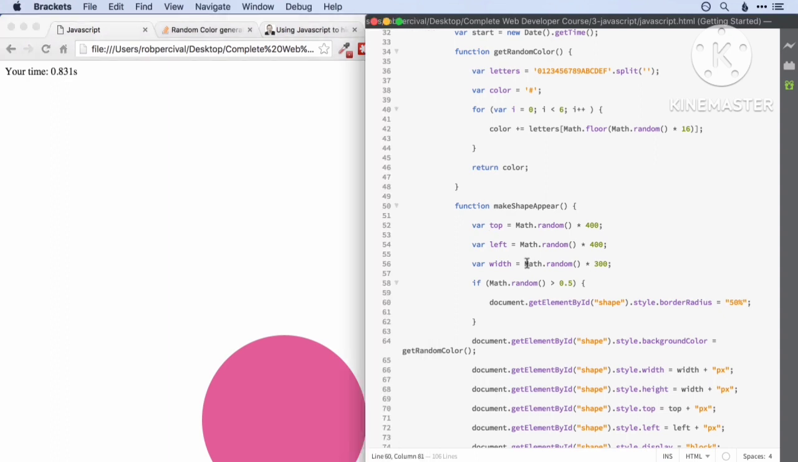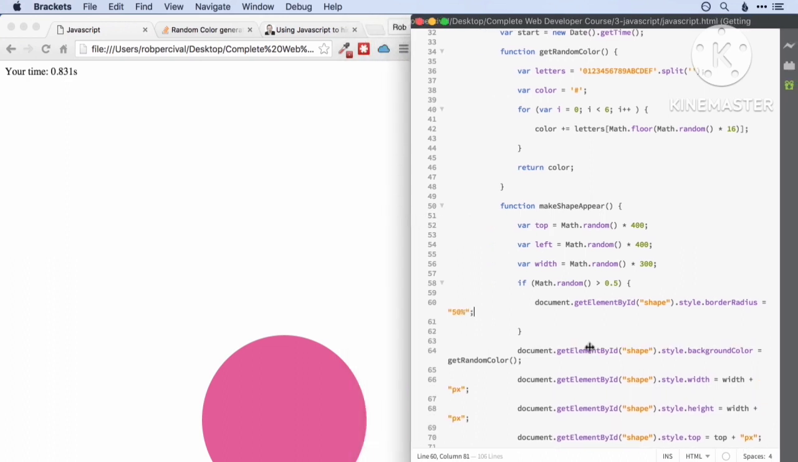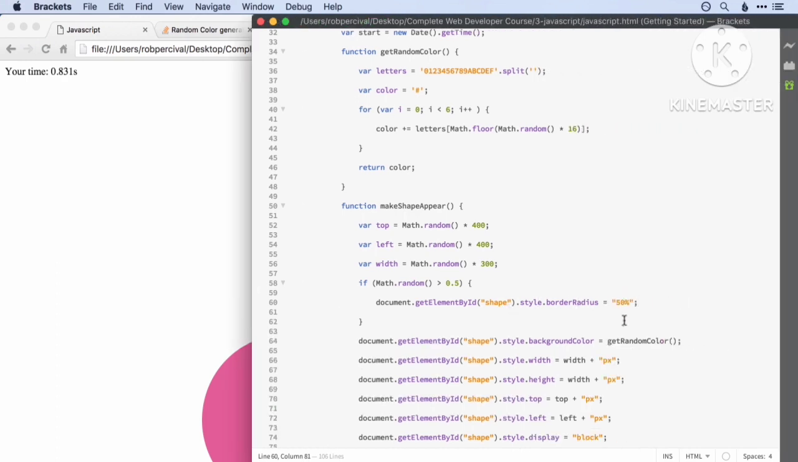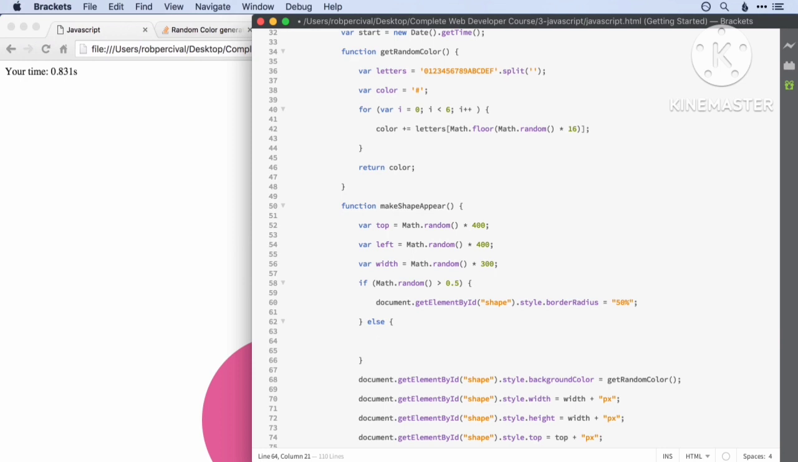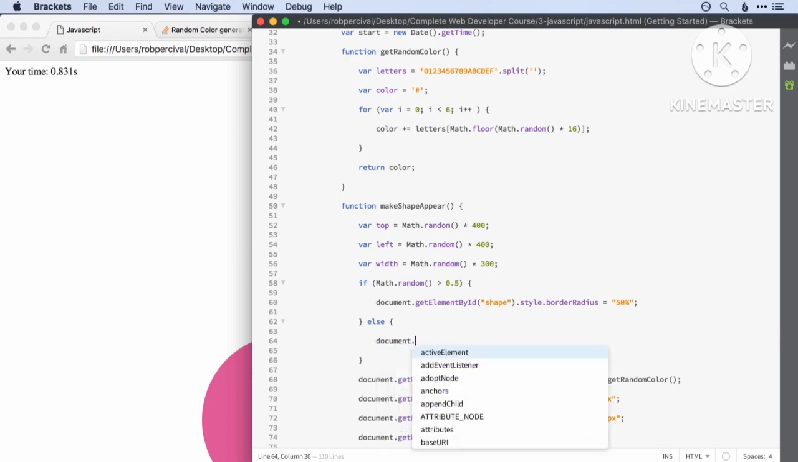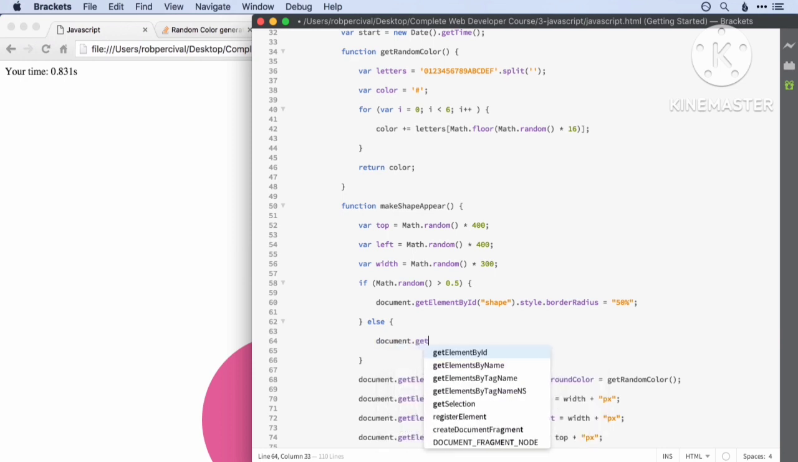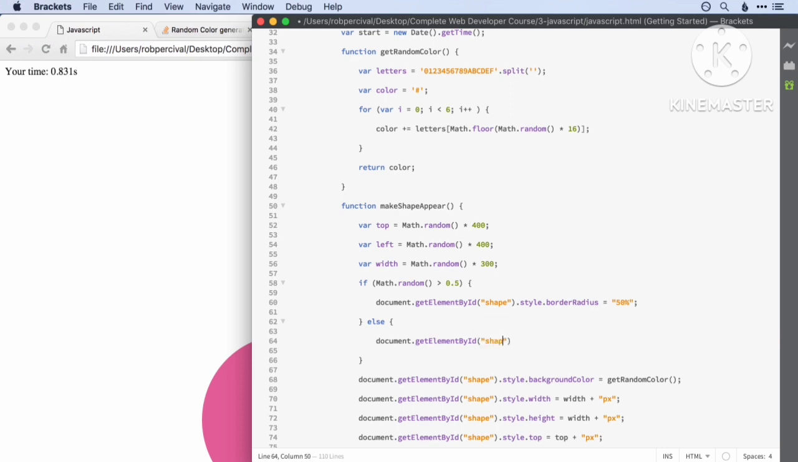Ah, yes. Can you see what the issue is? It's quite a good one. What it is, because it was a circle the first time, we set the border radius to 50%, and then the border radius was set to 50% full stop. So even if it wasn't greater than 0.5 the second time, it was still a circle. So we need to add an instruction to say if that's not the case, then set the border radius back to 0. Well done if you spotted that.